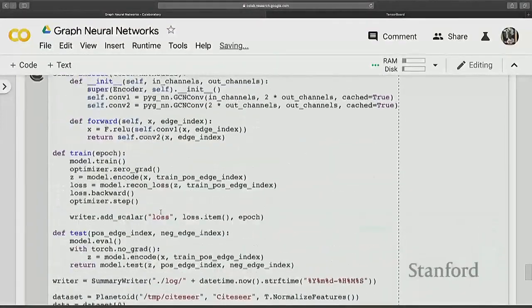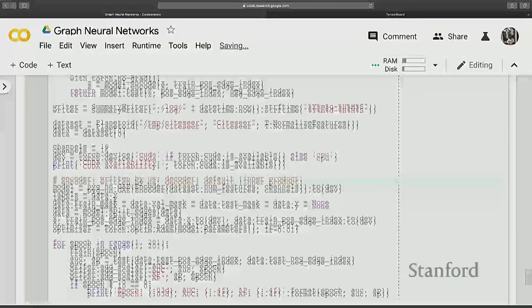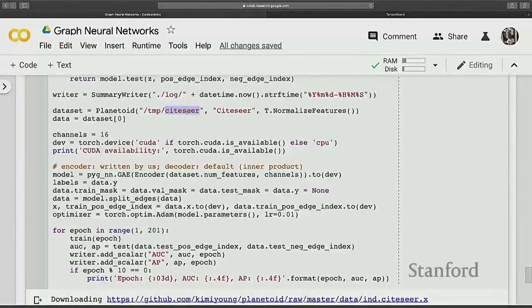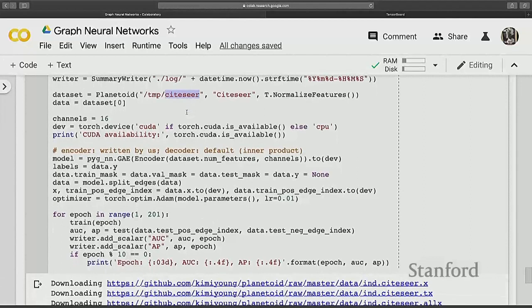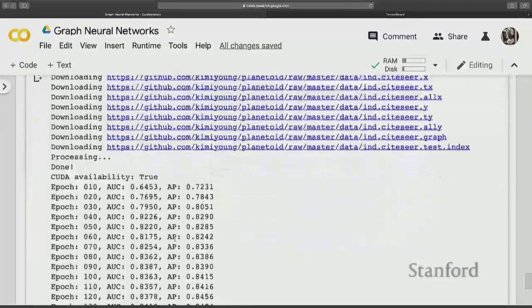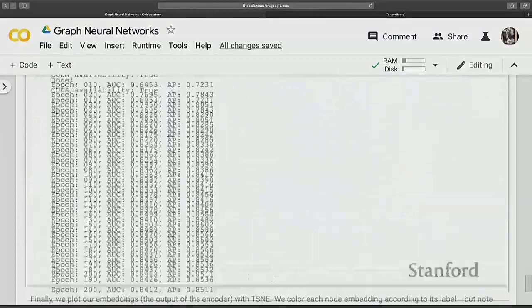So as usual, we do the training test, and we use the Citeseer dataset. This is also the same dataset that we use for node classification, but now we're doing link prediction there. And we're recording these 2 metrics, AUC and average precision, both of which are also defined in sklearn. So you can use what I said towards the beginning of the class to use sklearn to compute these metrics. So link prediction is also pretty fast.